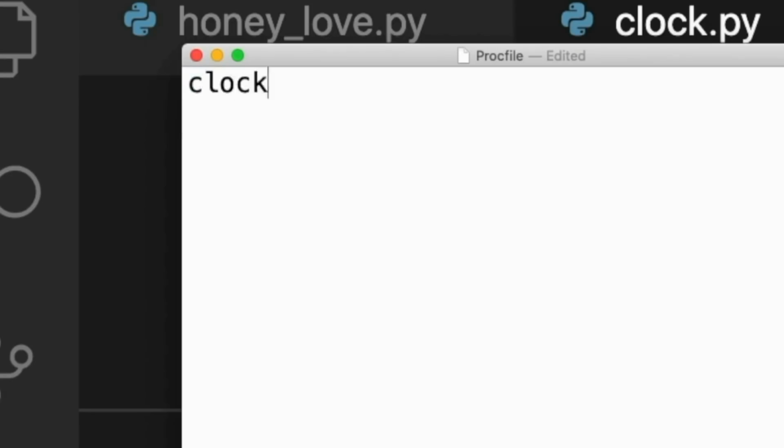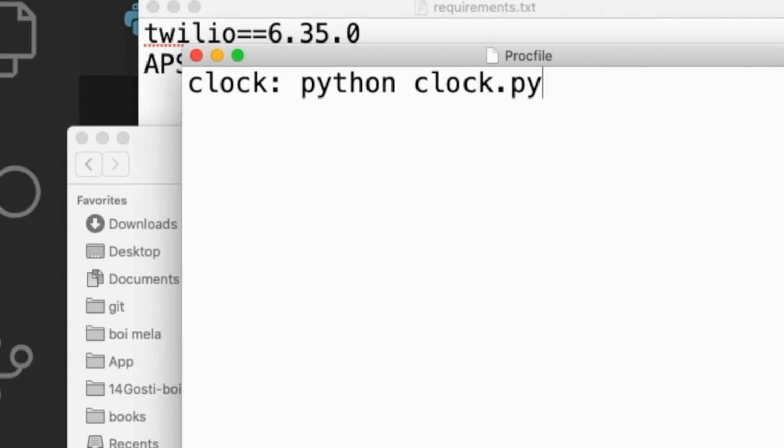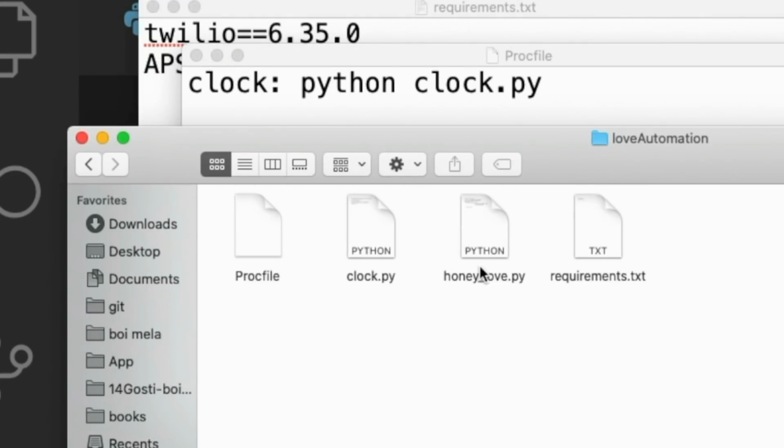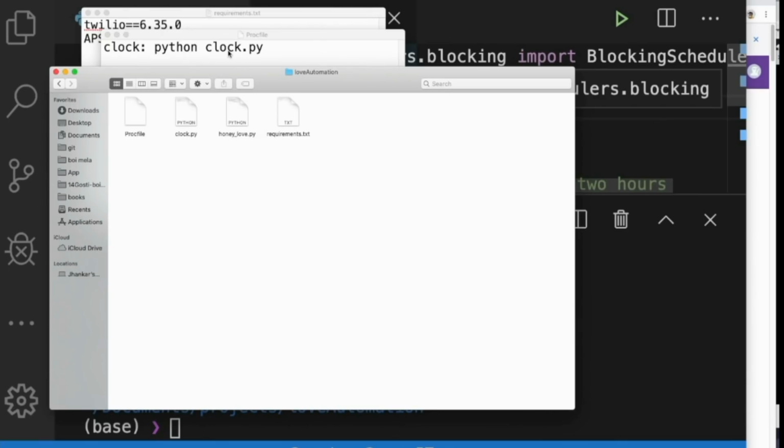And you need to type a special command, clock. This is telling Heroku that, hey, this would be a clock, and then the clock would be python clock.py. Now, if you look into the folder, we already created Honeylove that automatically sends the WhatsApp message. We created the clock.py that schedules the message at a certain interval of time, and then the requirements is the dependency you have. And finally, you are telling Heroku, hey, run this project by using whatever rules are written in this clock.py. We are all done here.